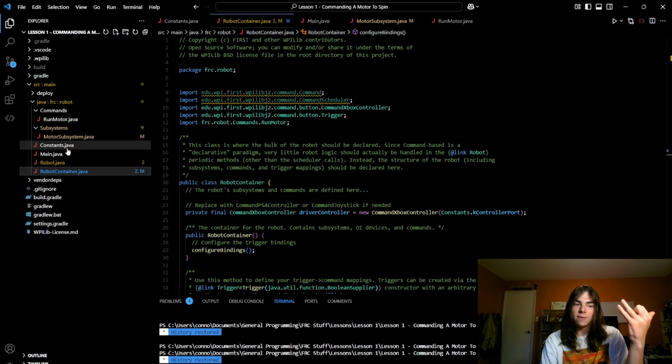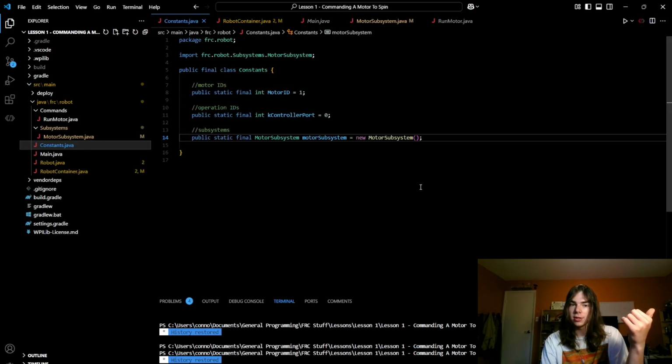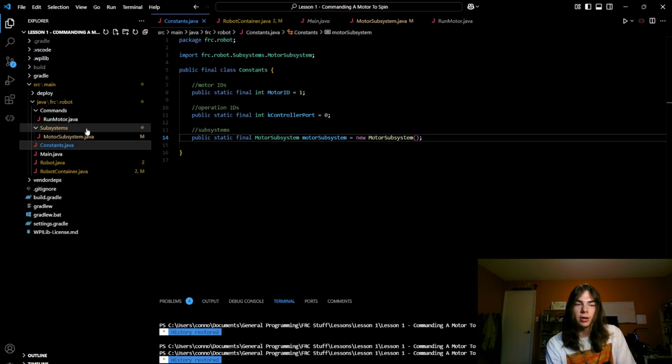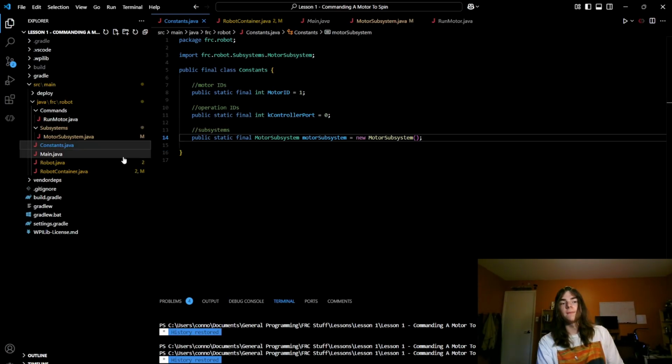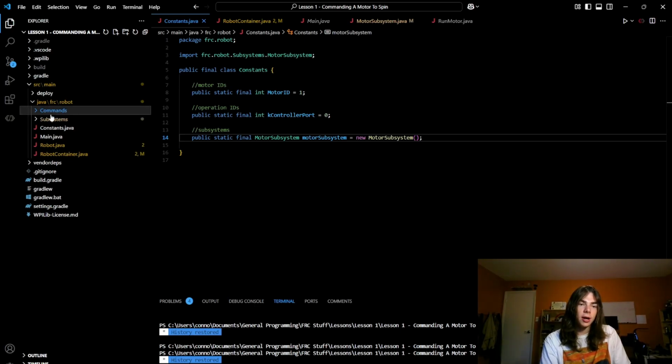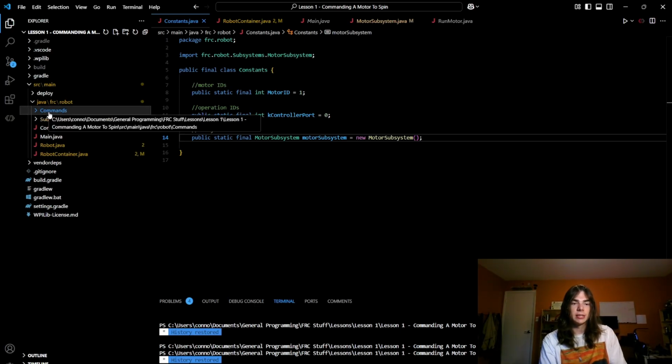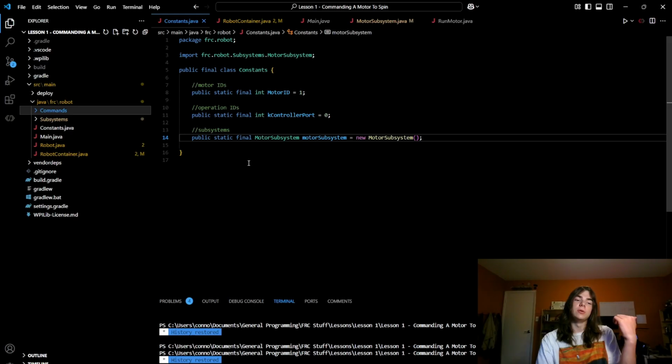We also have Constants.java as our other class, where we will keep track of any constant variables throughout our project, so we don't have to remember arbitrary numbers or booleans or strings or whatever we might be trying to keep track of. Our two folders are, as you can see here, commands and subsystems. You don't need to put anything in them right now. You just need to have them right there.